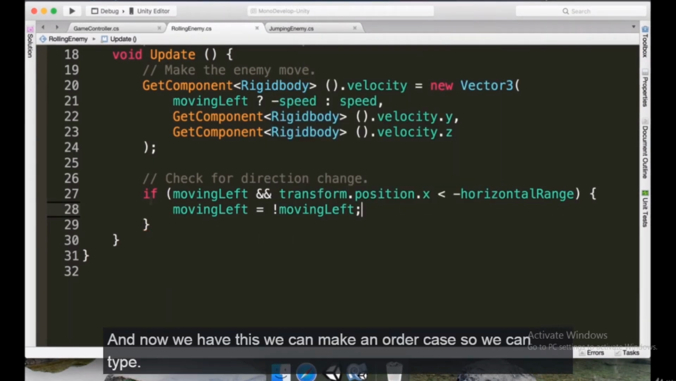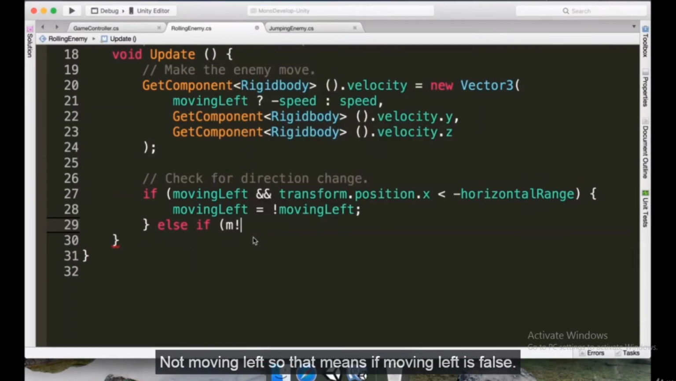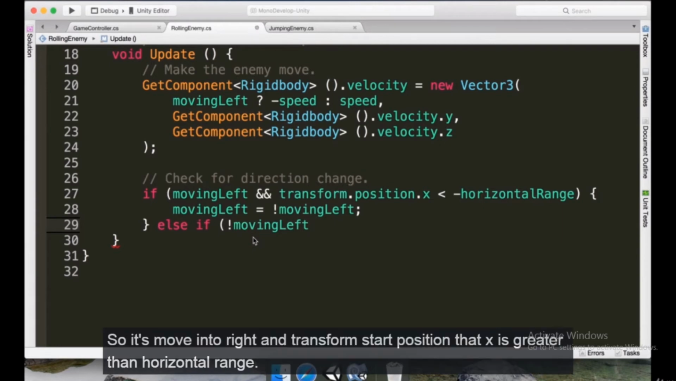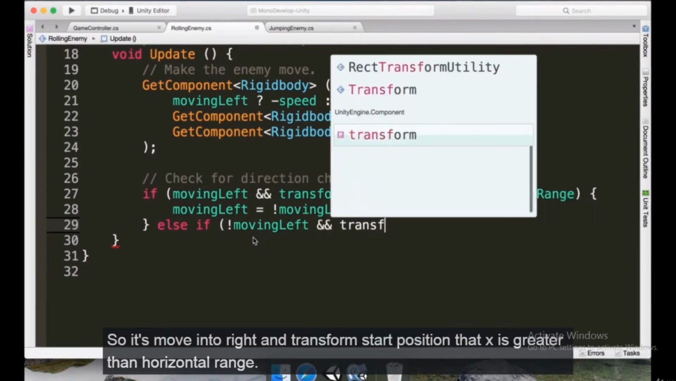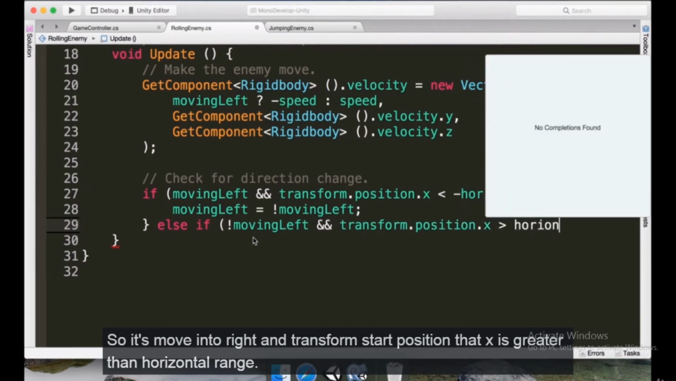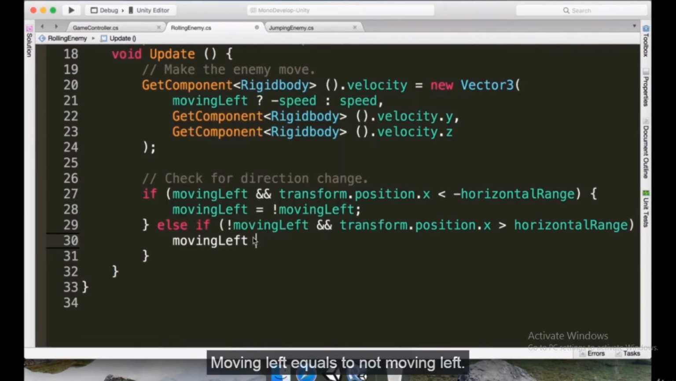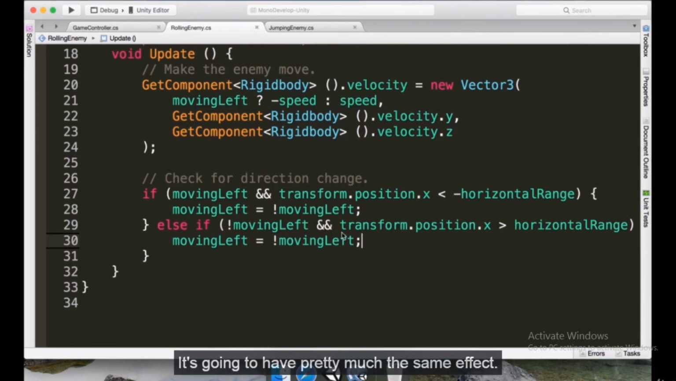Okay, and now that we have this, we can make another case. So we can type else if. Then we can type here not moving left. So that means if moving left is false, so it's moving to the right, and transform.position.x is greater than horizontal range. Okay, so this is the right limit of this game. Then we do the same thing. Moving left equals not moving left. It's going to have pretty much the same effect.